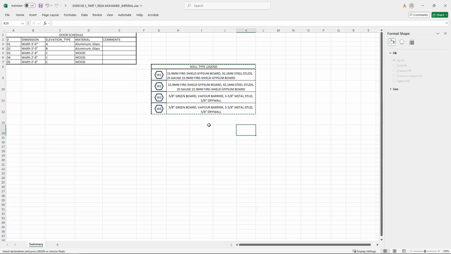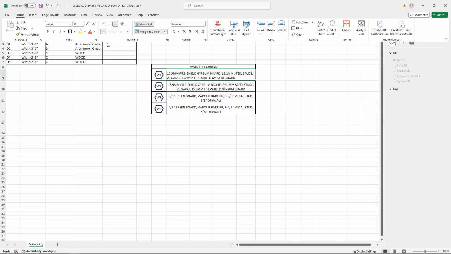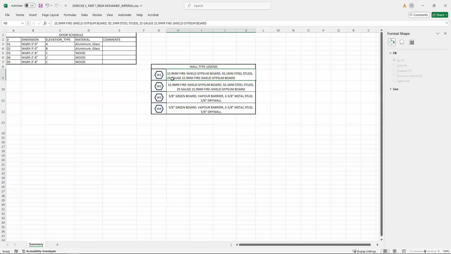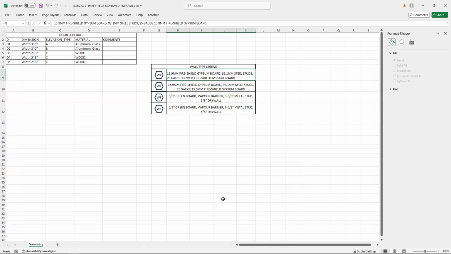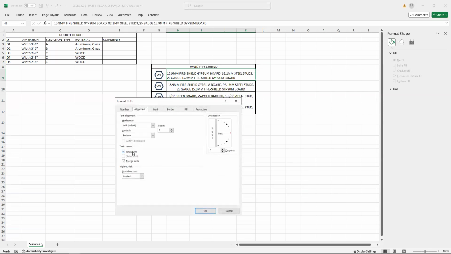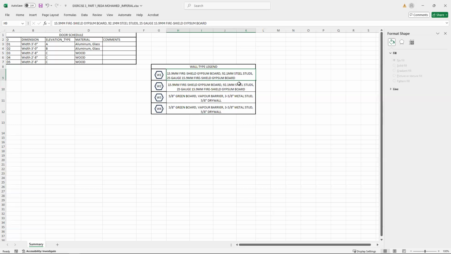I did merge this similar to what we did here using the merge cell and center. And likewise, I edited or formatted the cell so that it will wrap the text so that it will go to the second line if it's too long. Otherwise, it will just continue. Okay. So that's the partition.